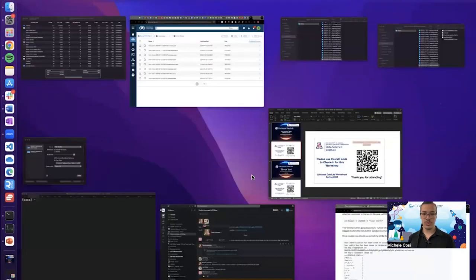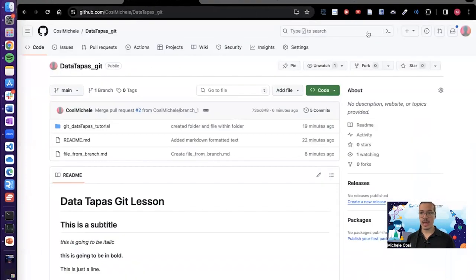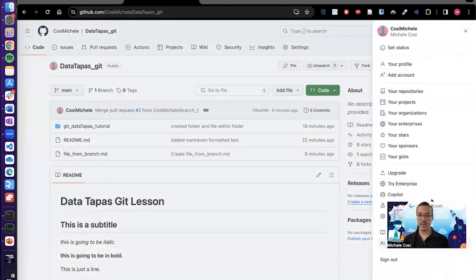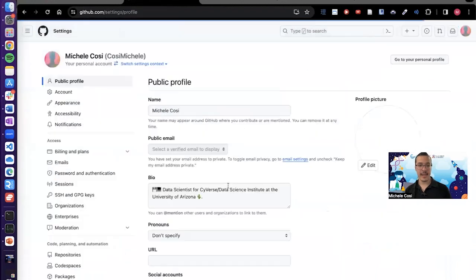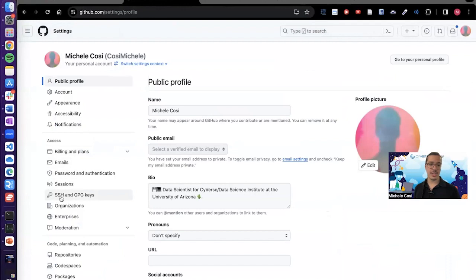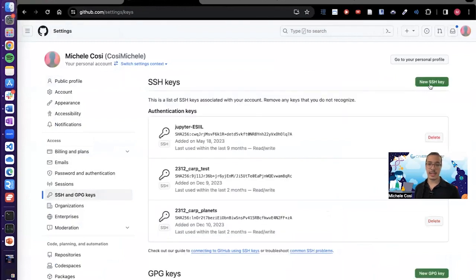And once you have copied that output, I'm going to do clear to clear up my shell. Go to GitHub, and on the top right, click on your icon and go down to settings. In settings, you then need to click on SSH and GPG keys, and then click on new SSH key.